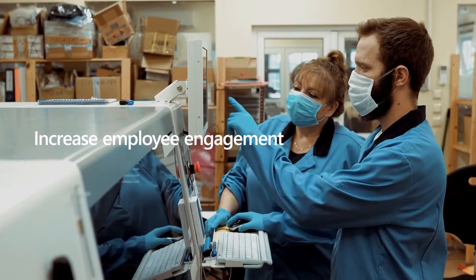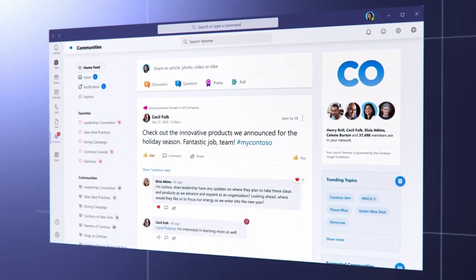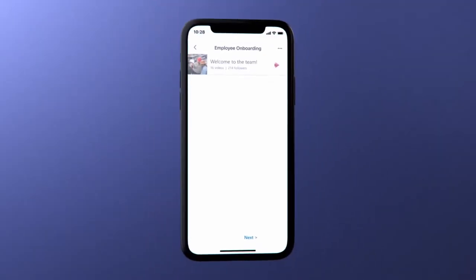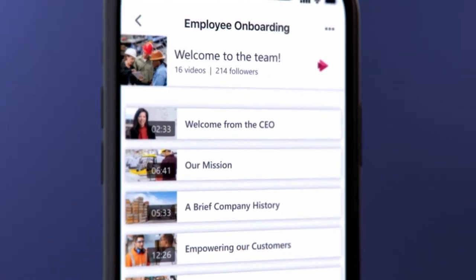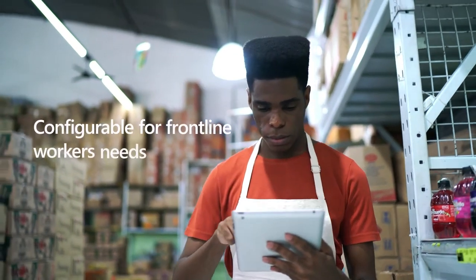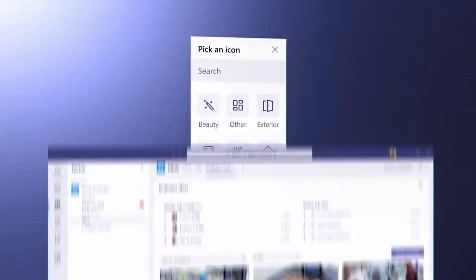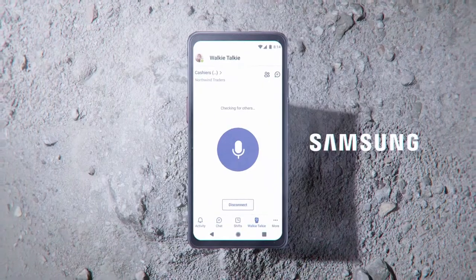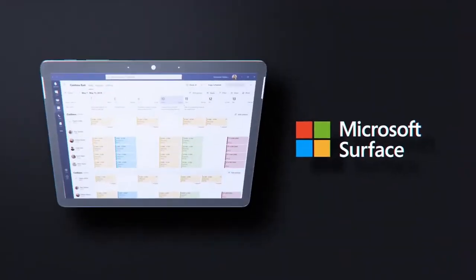Increase employee engagement by communicating company-wide and letting your workforce share ideas back. Accelerate onboarding and create immersive learning experiences to drive higher engagement and retention. Teams is configurable for frontline workers' needs. Automate line of business processes with low-code, no-code, custom apps, templates, and more. Equip workers with Teams-enabled industry-specific devices.